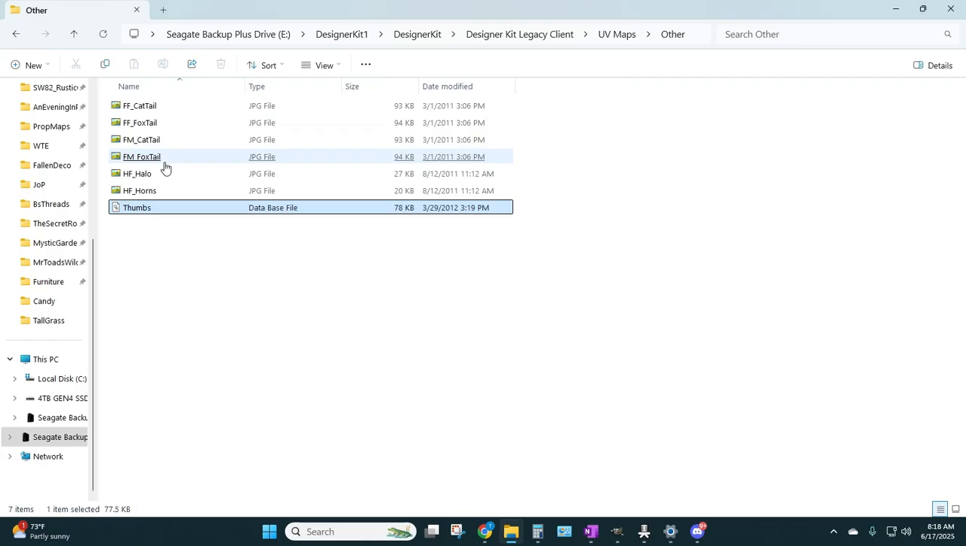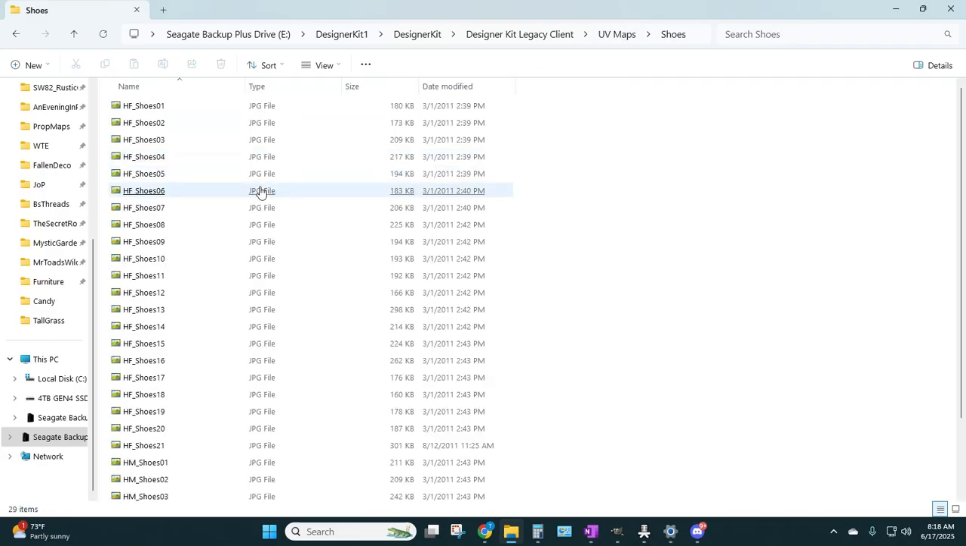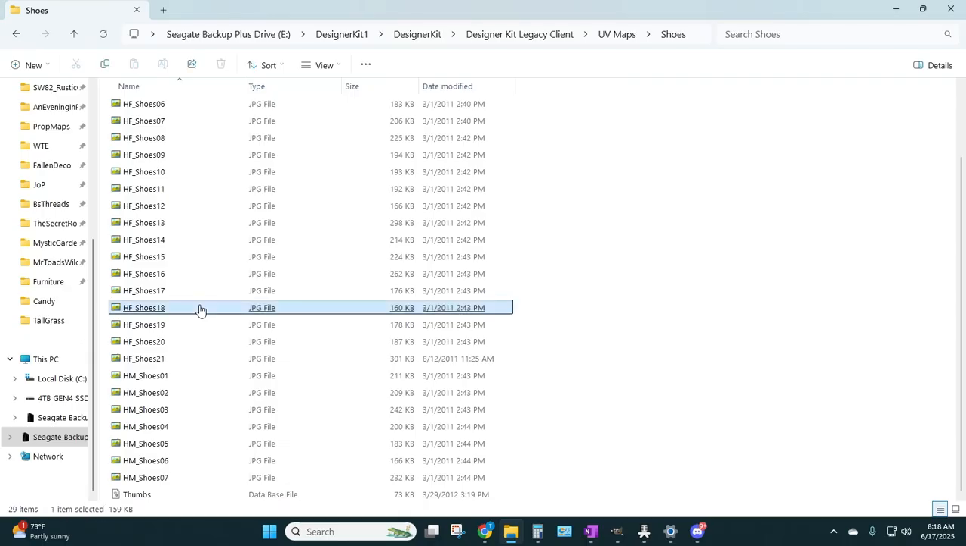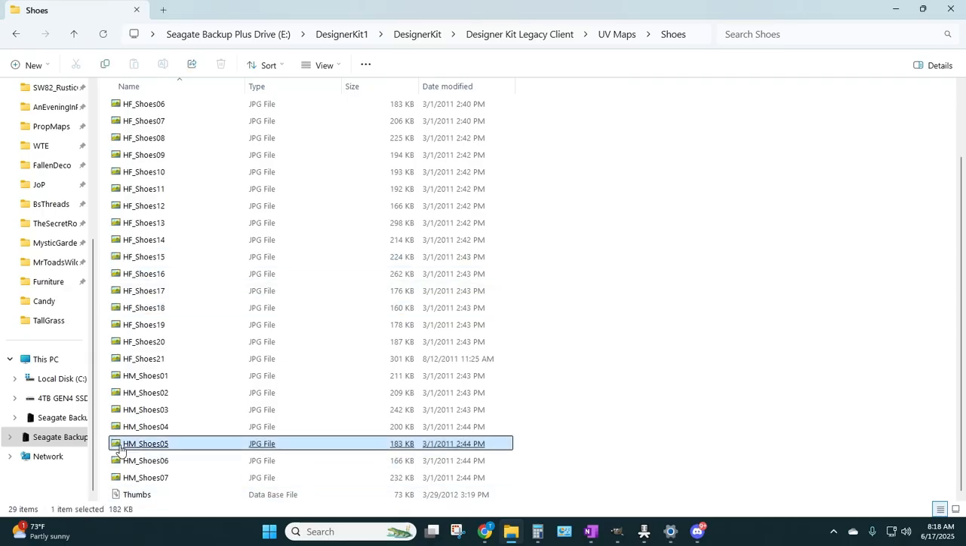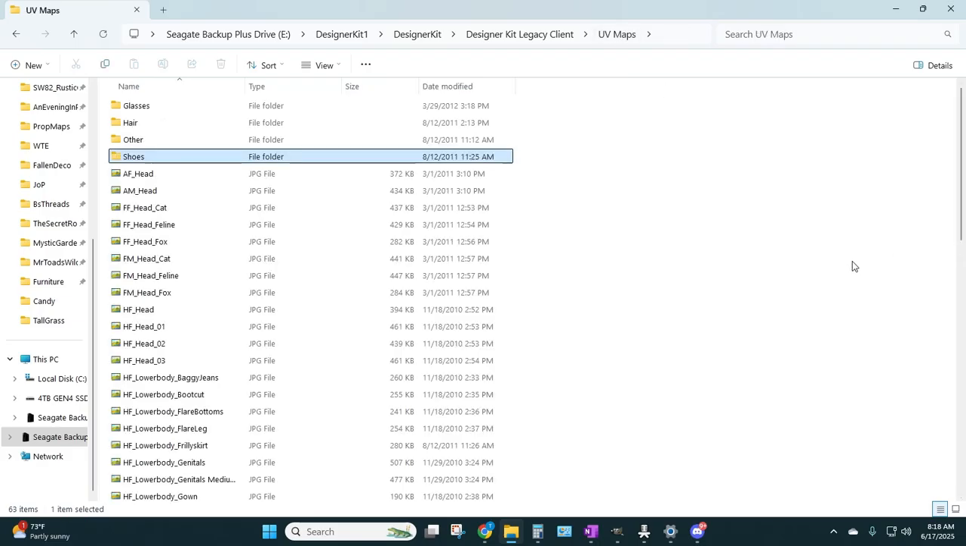Other tails and horns and all that stuff. Shoes, male and female. HF is human female. HM is human male. For transgender, if you're doing transgender female, you're going to use the female mesh. If you use transgender male, you're going to use the male mesh. I don't see the point in making transgender male. The majority of the population in RLC is male, female, and transgender female.